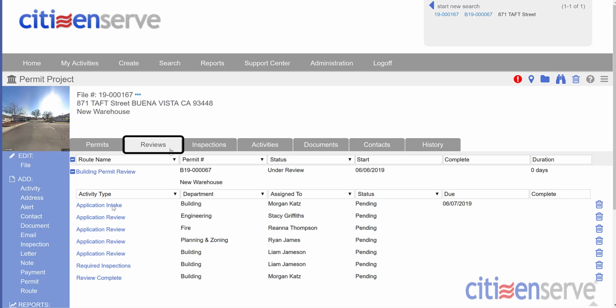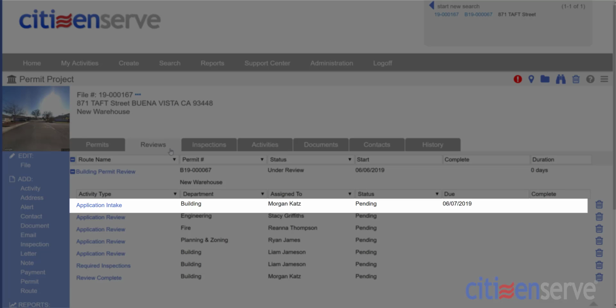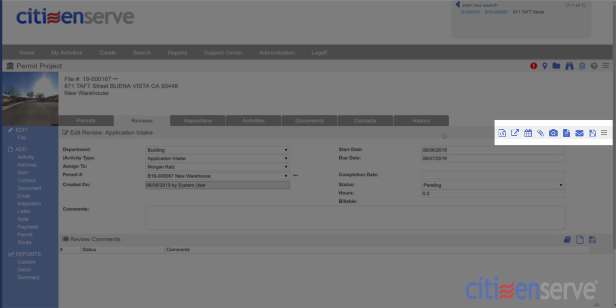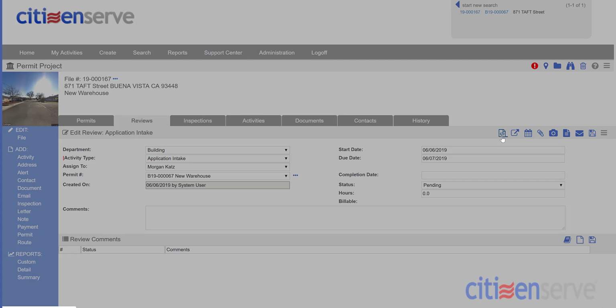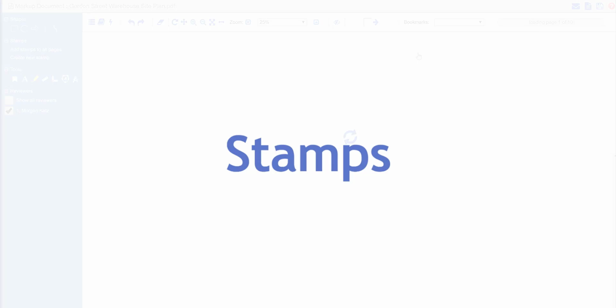The third way to access the markup tool is from within a review activity on a permit or a license. The benefit to this method is that it also saves my markup comments to the review activity screen. I open the review activity from the Reviews tab of my file, or by selecting the activity from the task list on my home page. From the Review Activity window, I select the Markup tool in the right-hand corner. This displays a list of documents on the project, and now I select the document I'd like to mark up.